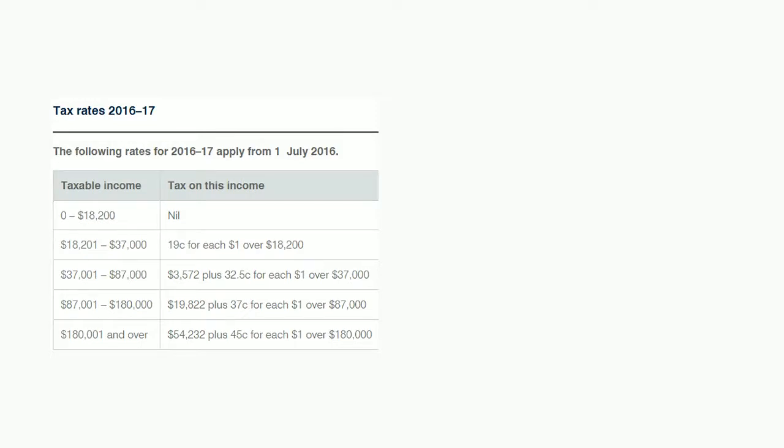On the left-hand side, you can see various income tax brackets. Whichever bracket your taxable income fits into is the main one you need to refer to. For example, in this particular year, if you earn $18,200 or less, you pay no tax. If we move to the next bracket, we can see that it has the words 19 cents for every $1 over $18,200. This looks a bit confusing, but we'll make it simple.